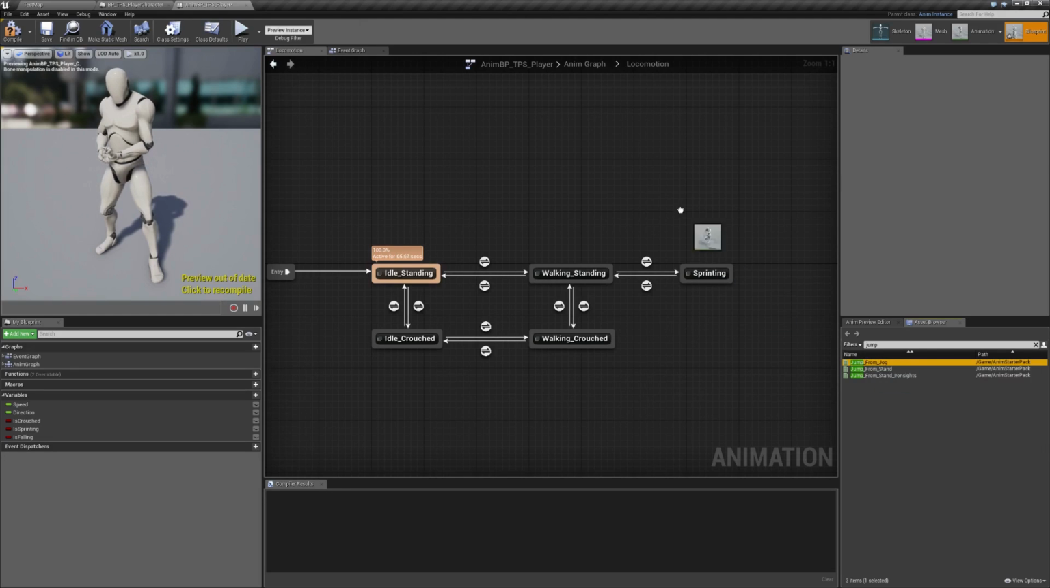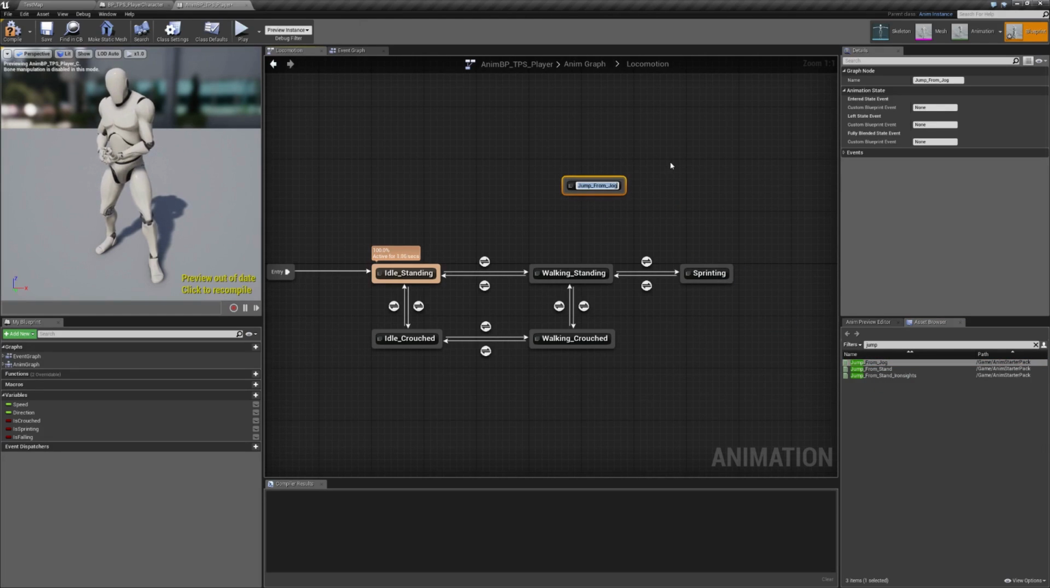And I'm going to drag in the jump from jog. And I'm going to call this the jump. Or we'll stick with our same naming convention down below. So I'm going to call it walking_jump. And then I'm going to drag out the jump from stand animation. And I'm going to call this our idle_jump. So one animation will be played when we're standing still, and one animation will be played when we're moving.